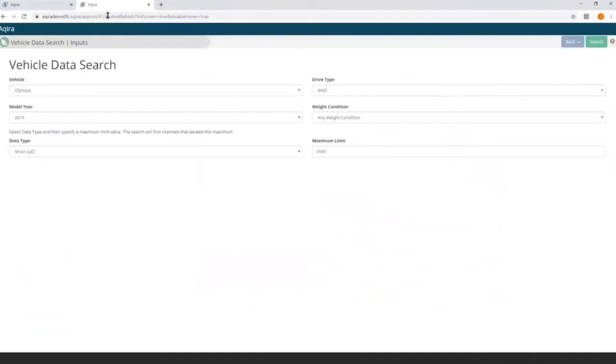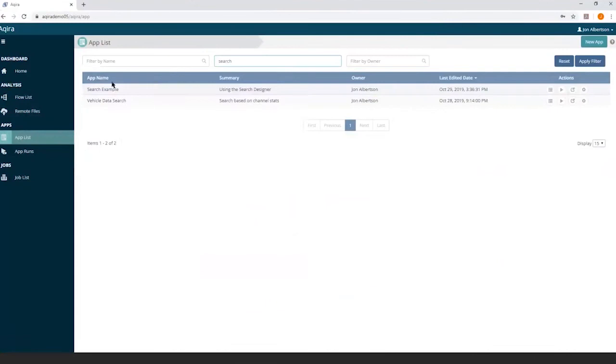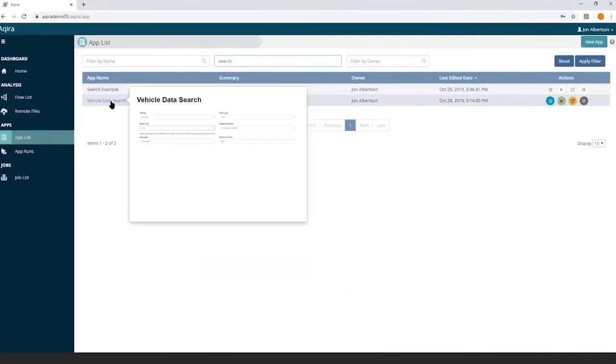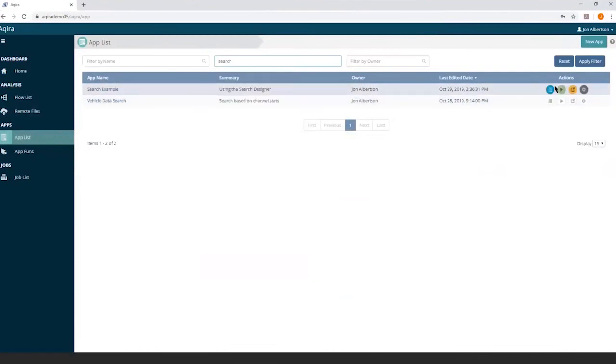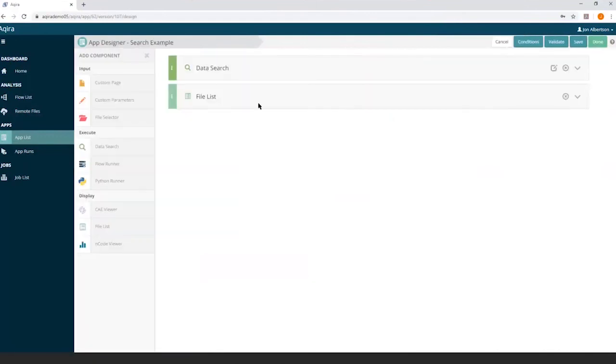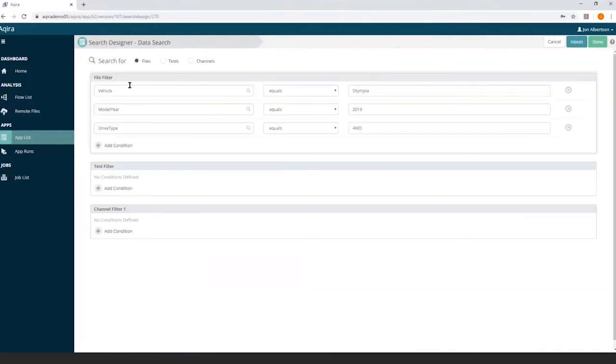So for example, here, if I just close that down, that was the app we just ran. Let's look at this simple example here, and I'm going to open up this example, and it's just got two components in it. One is the data search itself, and the other one is the output from that with a list of files. So this has already been started.